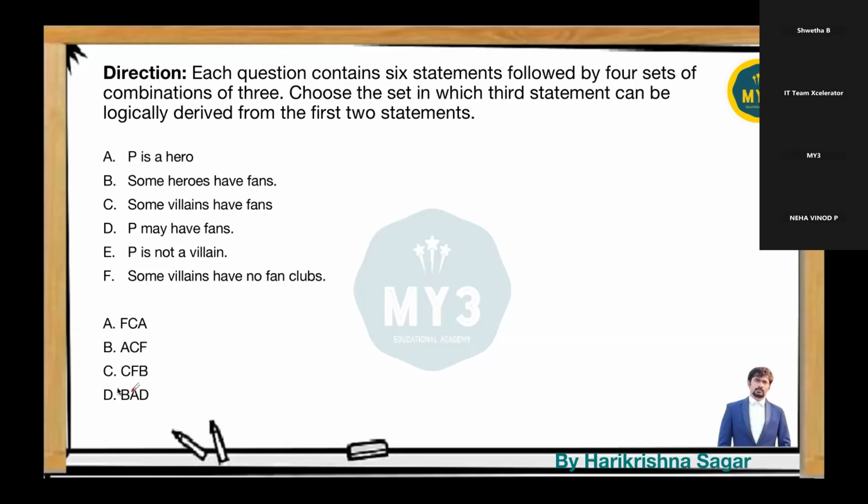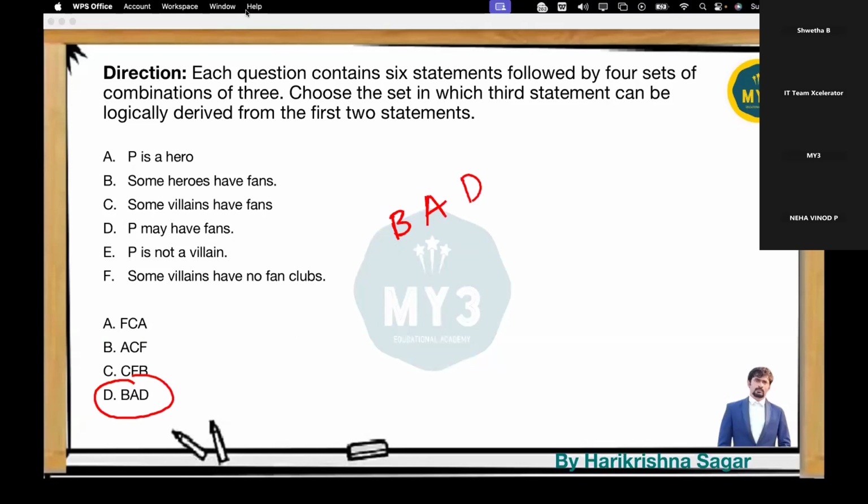So most of them are saying D. Let's look at what is D here. B, A, D. B.